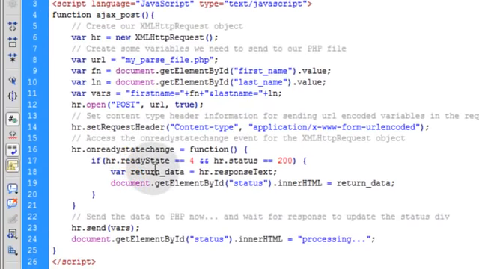Now this onreadystatechange functionality, this function that fires off, and this conditional that we have in here are all things that happen after you use this send method. The send method sends the request off to the server, and it's going to contact the PHP file and send these variables that we assign here. So you can put your parameter variables right there. And really this line is where we actually execute the request. I put a little comment here for you that says send the data to the PHP now and wait for the response to update the status div.